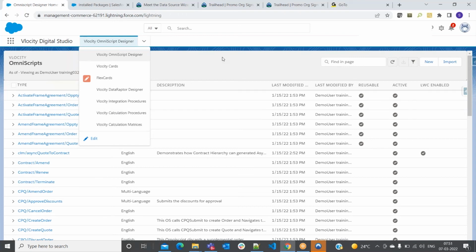Then the Calculation Procedure and Calculation Matrices are widely used in CPQ. Whenever you need to do any formulas or complex calculation, you use a Calculation Procedure. You can provide inputs and declare constants and all those things. Whatever you can do in your Apex code, you can do here in a configurational way using a Calculation Procedure. And a Calculation Matrix is basically kind of an Excel sheet you maintain, where you provide the input and get the output.